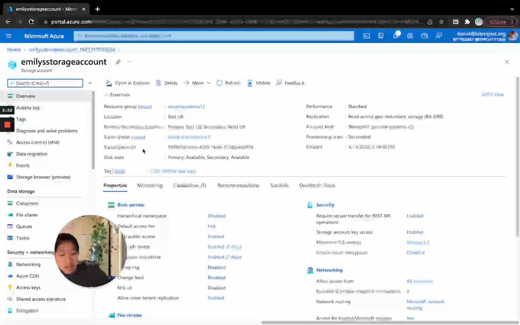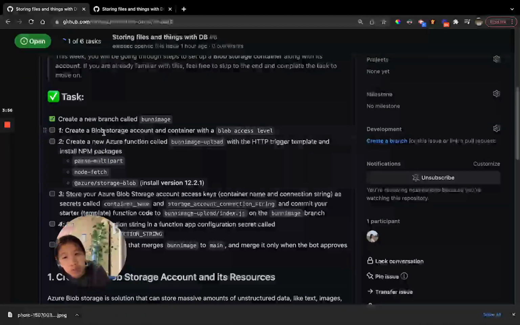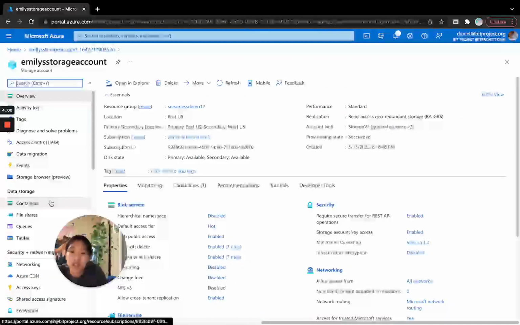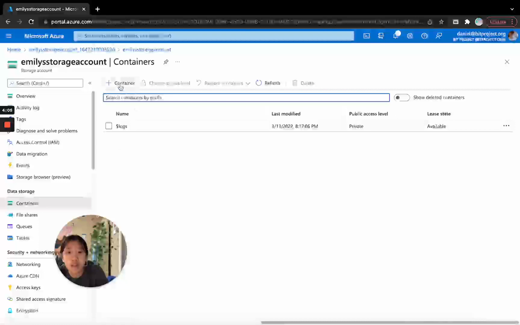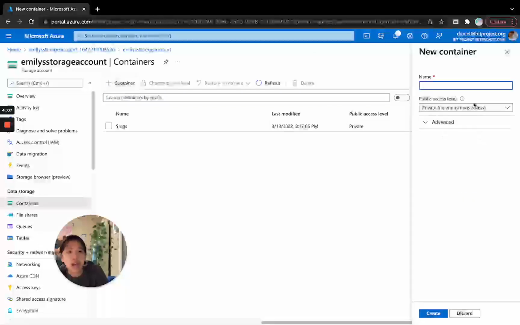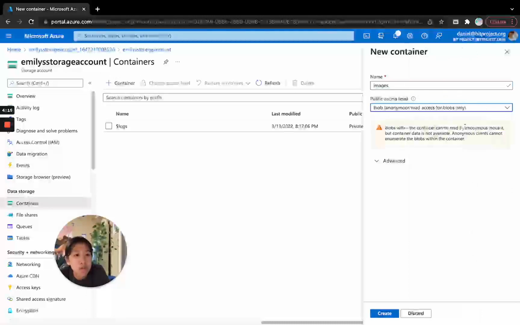So let's go back and check out what we have to do. So we've created a blob storage account, and then we need to create a container now. So very simple. All you have to do is click on containers, and I'm going to click plus container. I'm going to name it images, so it's a descriptive name. And then I'm going to click on blobs.